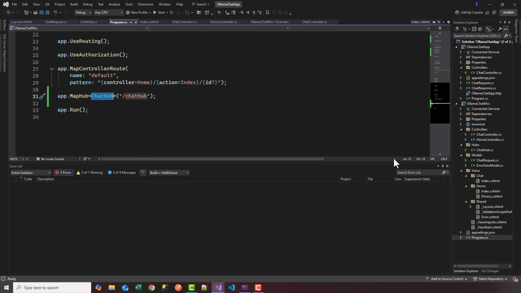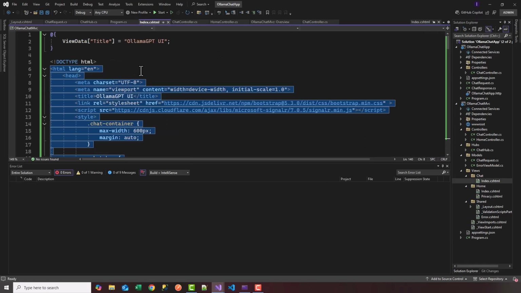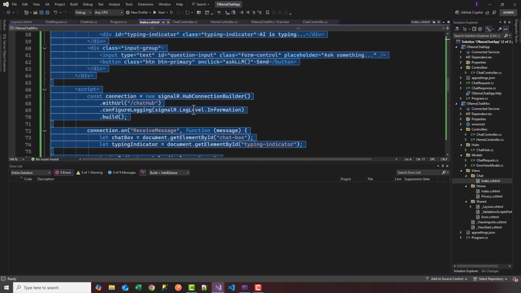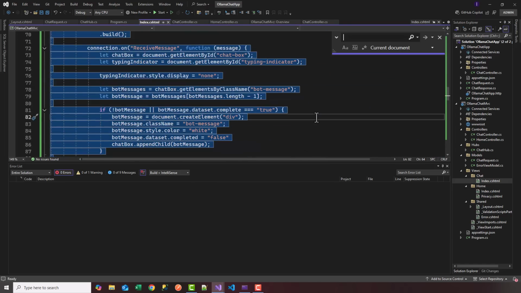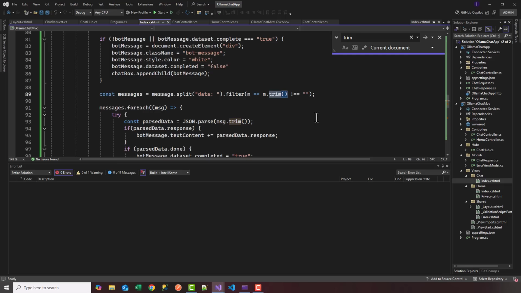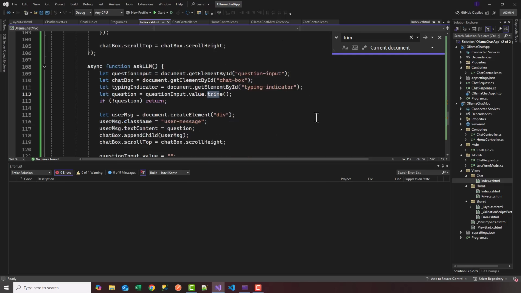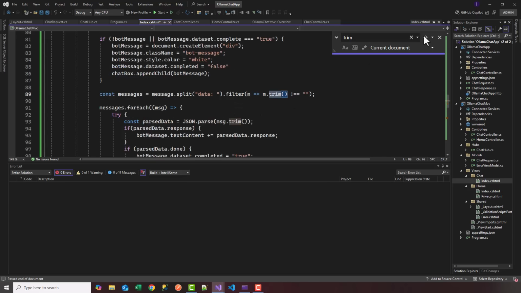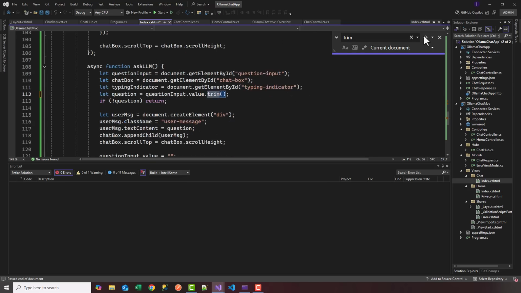That's number one. And if you go back to our index.cshtml, I believe there were a couple errors on trim. So I'm going to just search for trim. I think I have an extra E somewhere. Trim. Yeah, I had a typo, I put trimE, so let's get rid of trimE there. And I believe that's the only place.